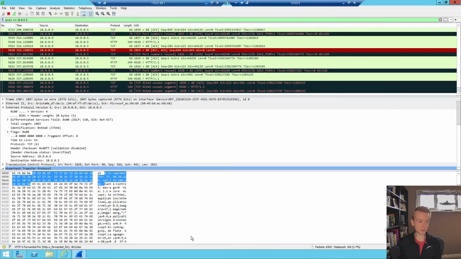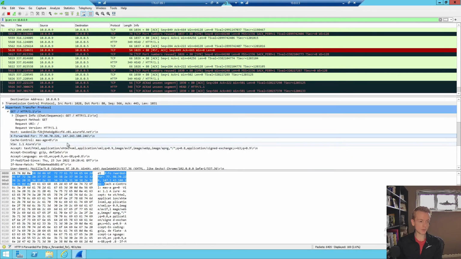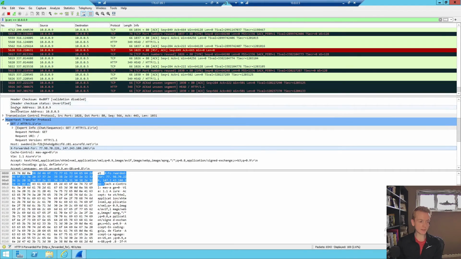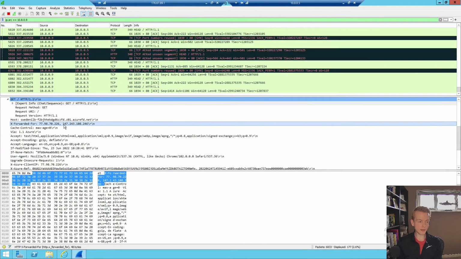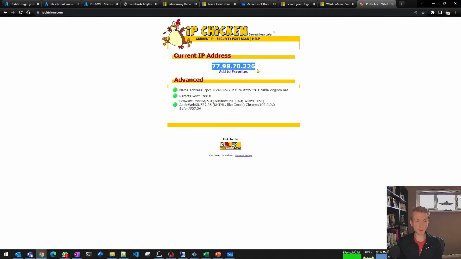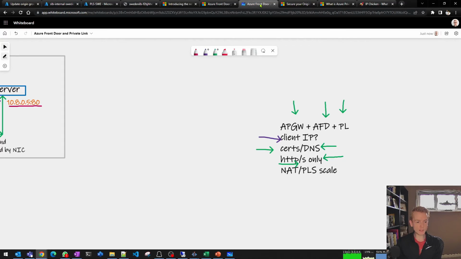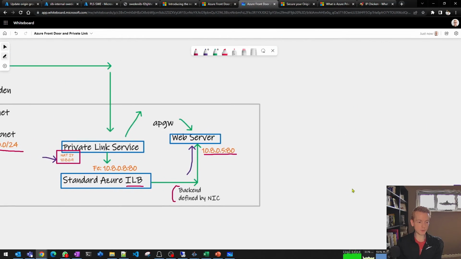Again, we can see that if we look back at the packet on the web server and we go down here into the HTTP section, you'll see you've got some X-Forwarded-For addresses. You've got the 147 address. That's the X-Forwarded-For IP address of the front door backend. But we've also got here the X-Forwarded-For address of 77.98. If I go to an IP address lookup website, that's my IP address. There's no real additional concerns here when it comes to client IP address preservation.